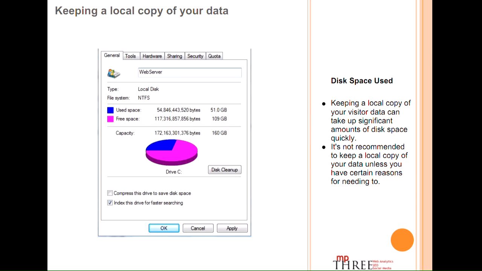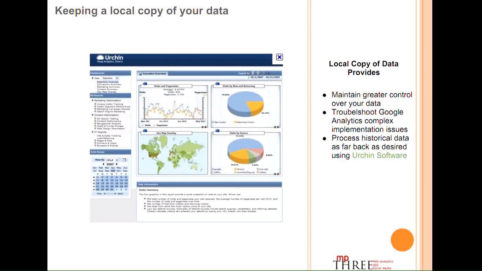Keeping a local copy of your visitor data can take up significant amounts of disk space quickly. It's not recommended to keep a local copy of your data unless you have certain reasons for needing to. A local copy of data provides an opportunity to maintain greater control over your data, troubleshoot Google Analytics complex implementation issues, and process historical data as far back as desired using Urchin software.